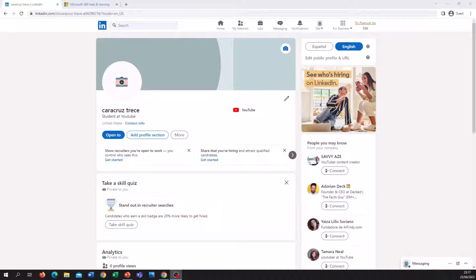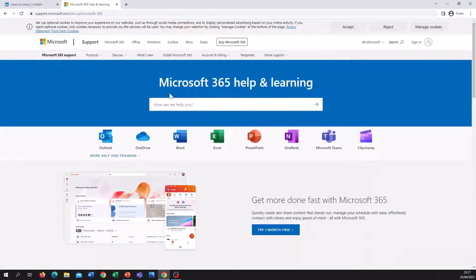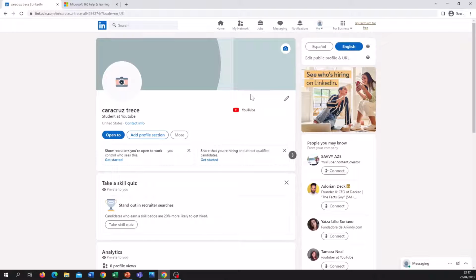quiz on PowerPoint. We will be taking this test, and for that I recommend you have PowerPoint open, a blank presentation, in order to discard some options from the test through trial and error. And also, in case we don't know something, or what a question is talking about, we can just search it on this Microsoft page, support.microsoft.com. Okay, so how do we access these skill quizzes?